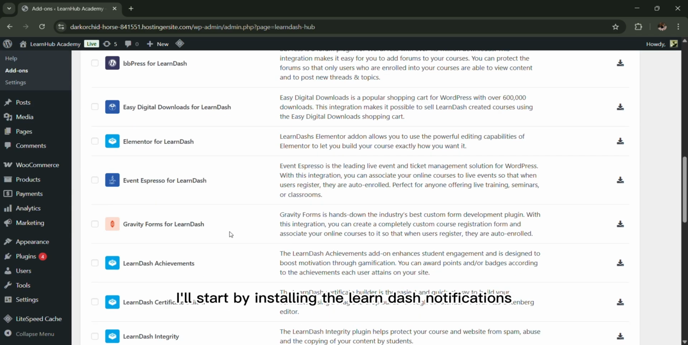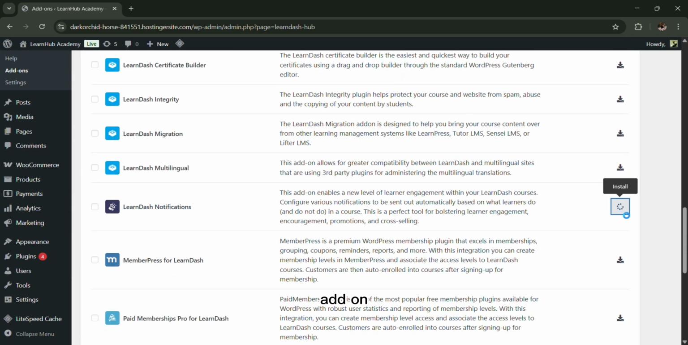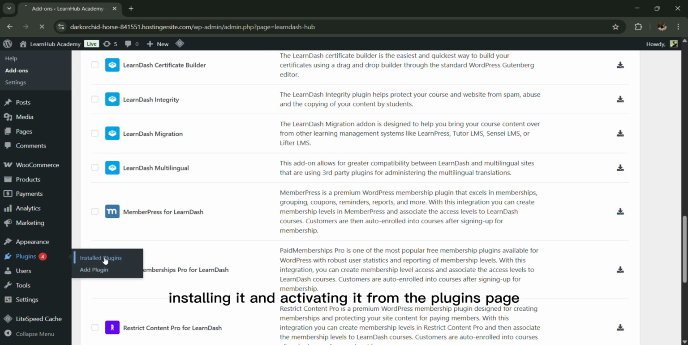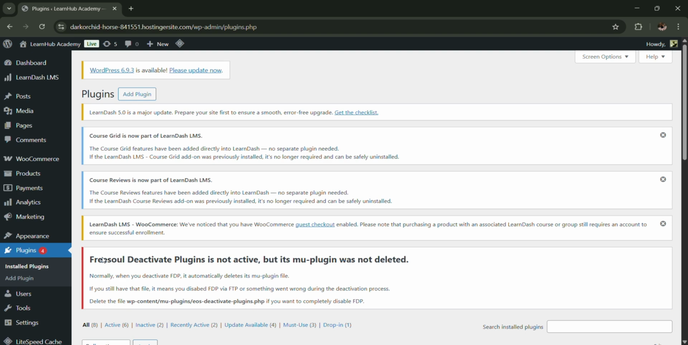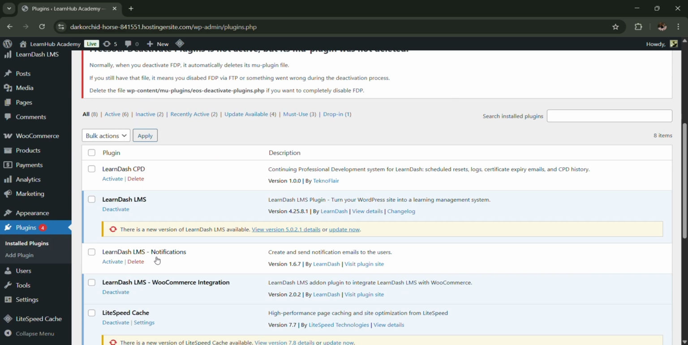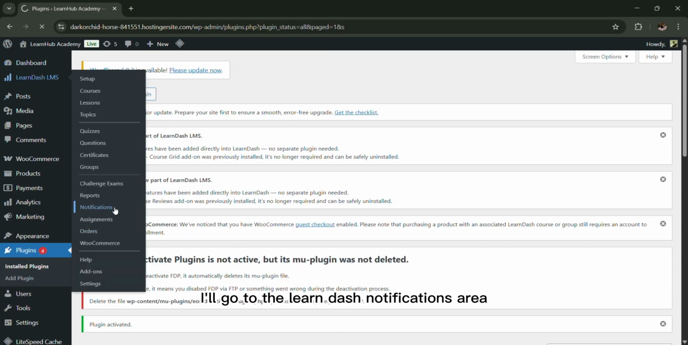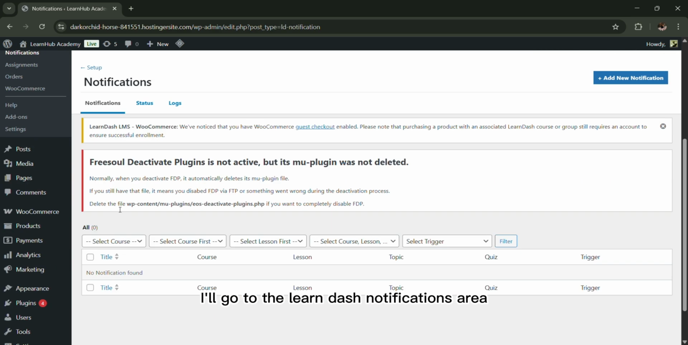I'll start by installing the LearnDash Notifications add-on. I'm going to LearnDash Add-ons, finding the Notifications extension, installing it, and activating it from the Plugins page. Once it's active, I'll go to the LearnDash Notifications area.